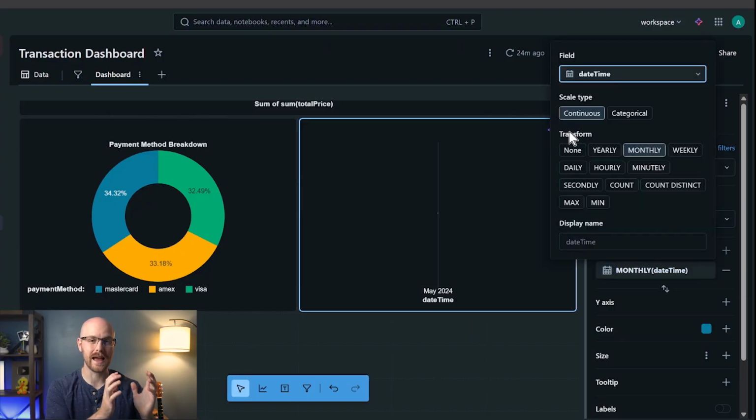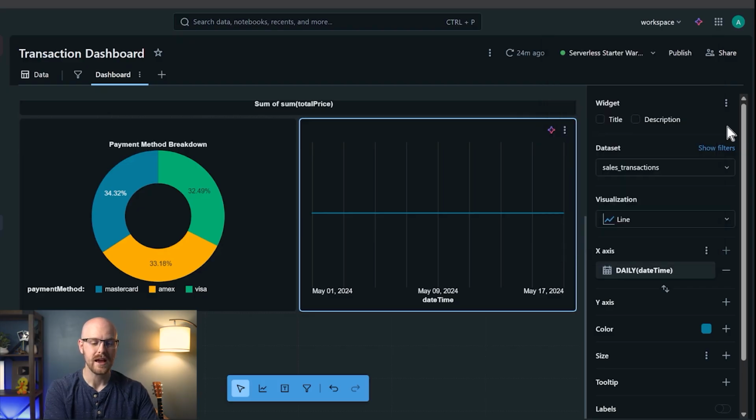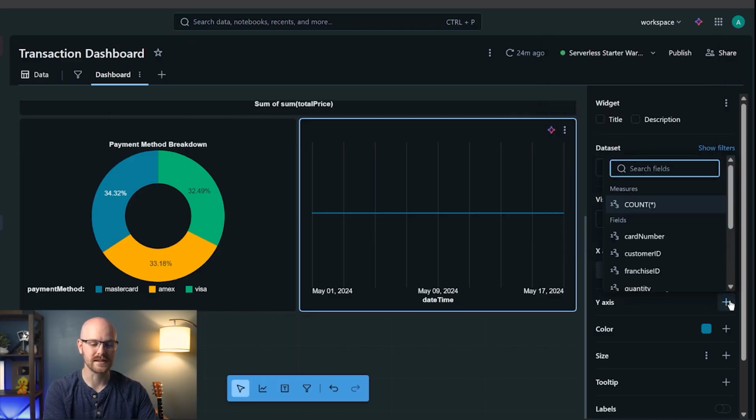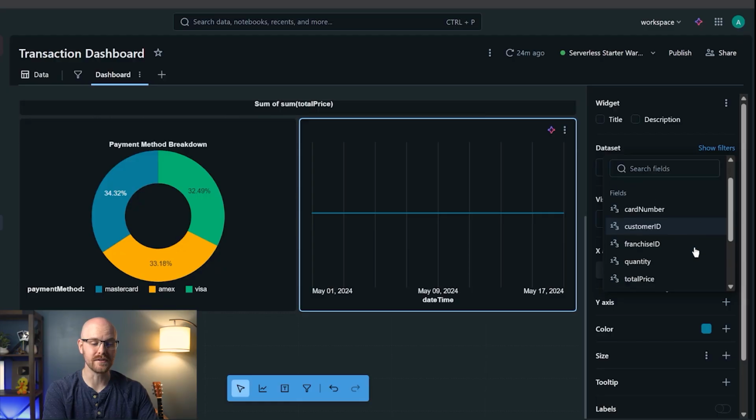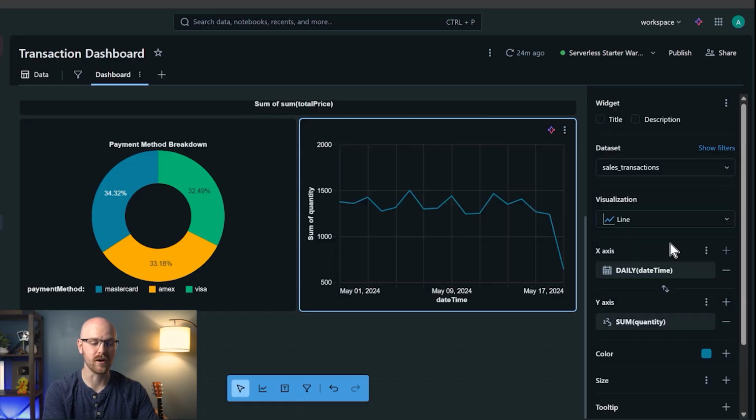It's going to take that date time column. It's going to be able to automatically change it to basically anything you want. So let's just choose daily for now, but we can change it later on. We just have to choose our y-axis. So let's click on our plus sign. In order to see our sales over time, let's take a look at our quantity. It's going to do the sum of quantity here.